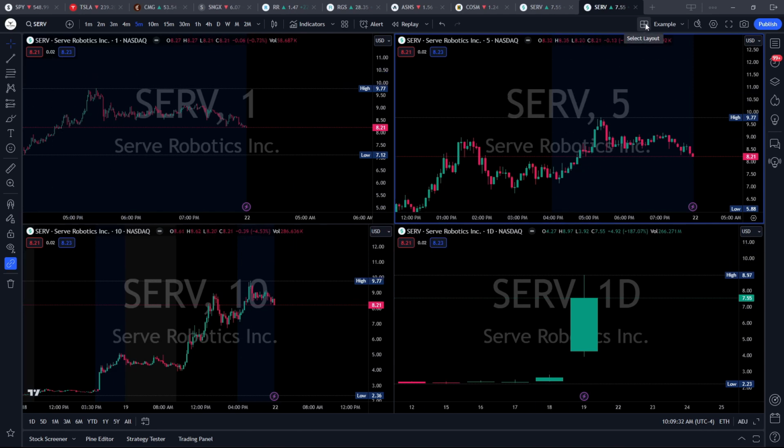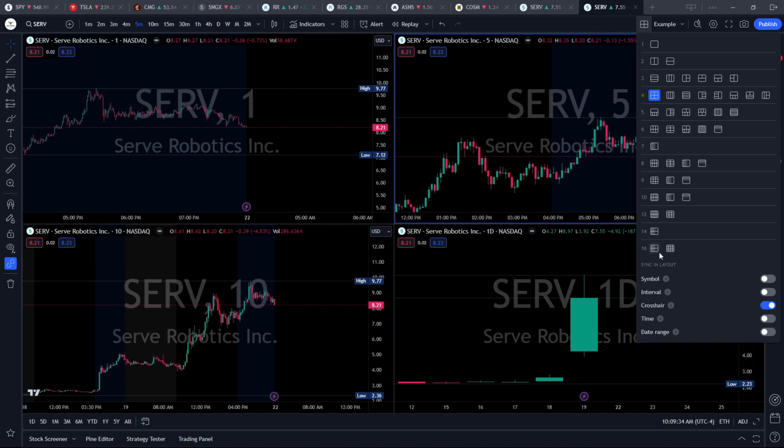Another thing you can do is when you click the select layout, guys, you can go down here to sync in layout. And there's some options that you have available to you. If you sync the time, then all of the times will stay the same. If you sync the date range, they'll all stay the same. But we'll go with the symbol here. So let's go with the symbol and click that on.